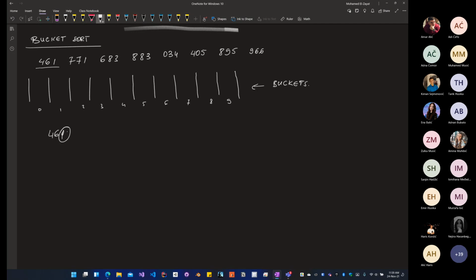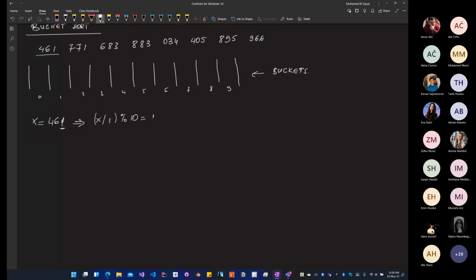If you would like to get this number in programming, you usually say if this was equal to x, then if you want the first digit, it's going to be x divided by 1 modulo 10, which is simply x modulo 10. And this will give you 1. So x divided by 10 modulo 10.